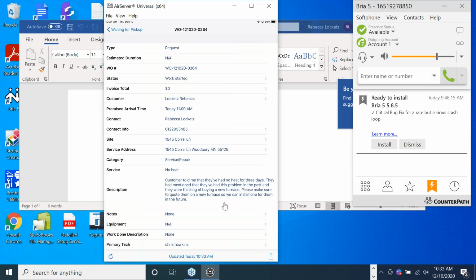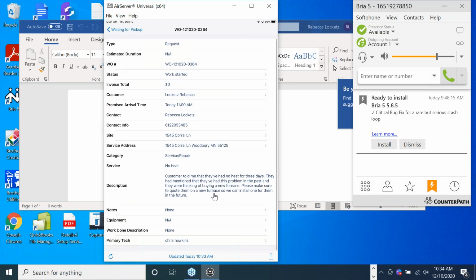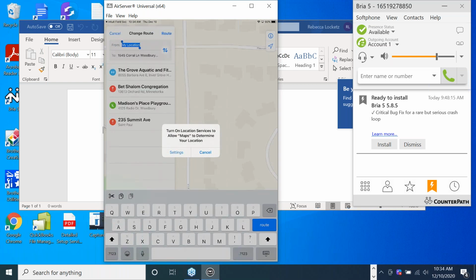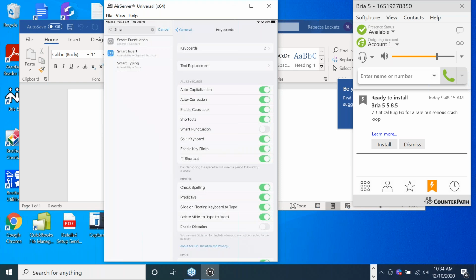And back on the dispatch screen in the office, they'll be able to see that you started your work. That will turn green to let them know that the work has been started. You can go ahead and look through this work order together with me. If you want directions, if you didn't have directions, you could go ahead and click on your location and turn on location services to allow maps to determine your location. So let's do that.